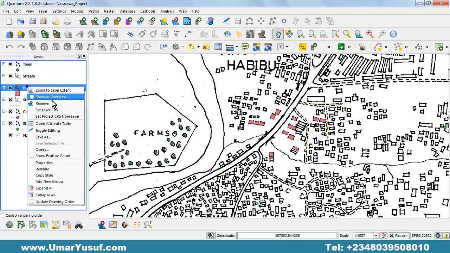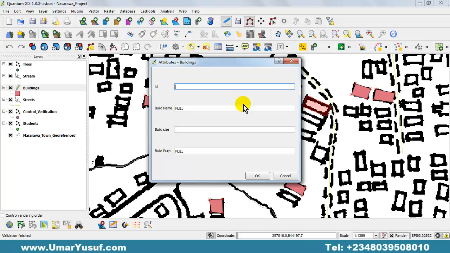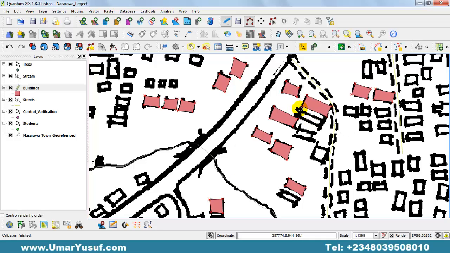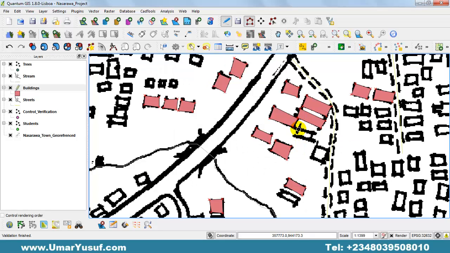So let's continue by digitizing the building layer. So I will zoom to the building, select the building, and then toggle editing, and then add feature. So I'll click around each individual building. At the end of the building, I will right click, and then if I have the attribute data, I will enter it and then press OK on my keyboard. So for now, I will assume that I don't have the attribute data. So I'm going to digitize and then press enter on my keyboard to continue, just like this.